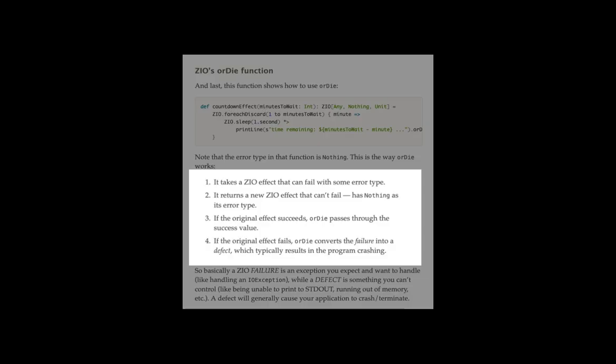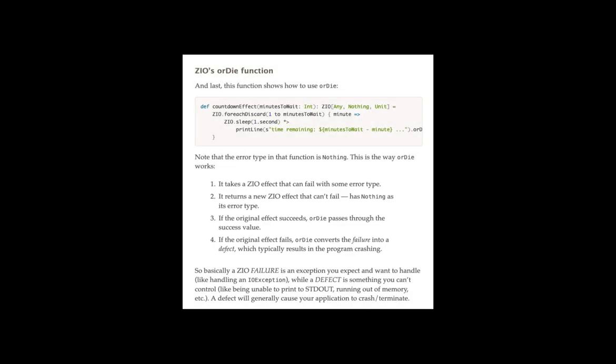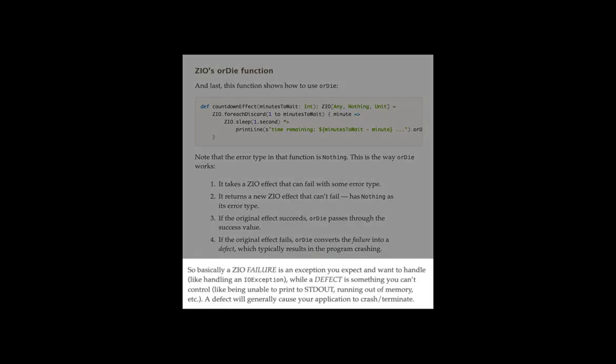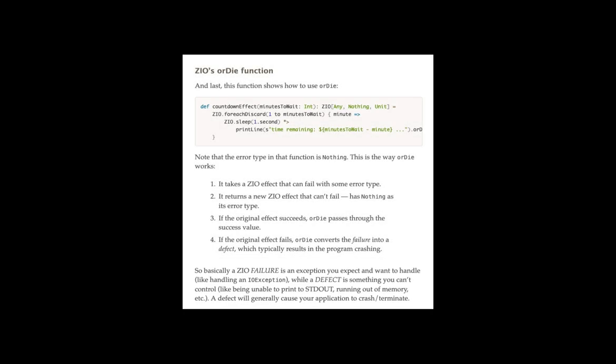First, it takes a ZIO effect that can fail with some error type. Second, it returns a new ZIO effect that can't fail, has Nothing as its error type. Third, if the original effect succeeds, orDie passes through the success value. And fourth, if the original effect fails, orDie converts the failure into a defect, which typically results in crashing your program. If you look at the last paragraph, a ZIO failure is an exception that you expect and want to handle, like an I/O exception, while a defect is something you can't control, such as being unable to print to standard out or running out of memory. A defect will generally cause your application to crash and terminate.